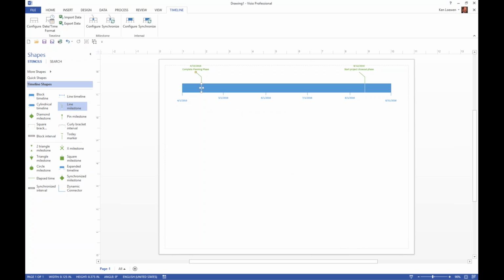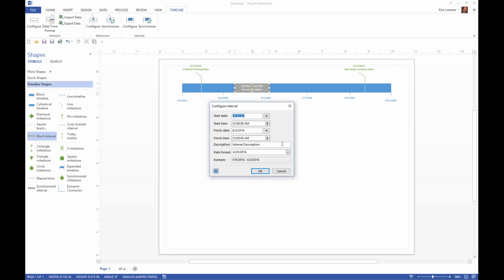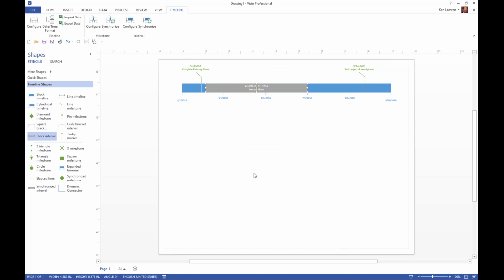Let's take a look now at adding an interval to our screen or to our timeline here. And so we're going to do the execute phase, and I'm going to want to pull that a lot closer to my planning phase. So in fact, we'll start that on Monday the 18th, and we're going to let that go through the end of July, right here. And so this is going to be execute phase. And there we are.